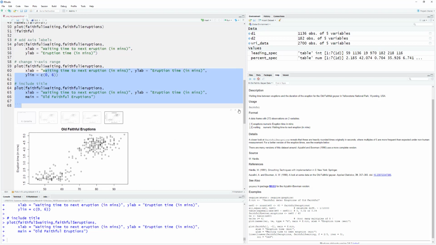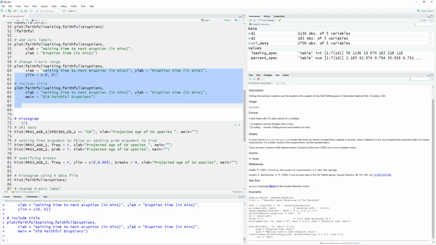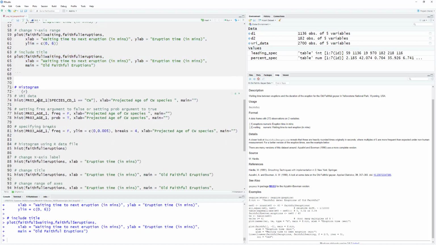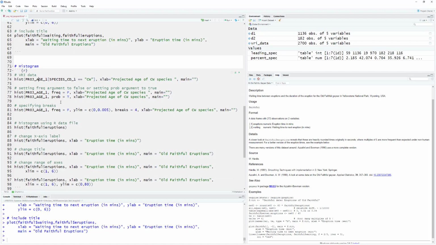So we will create a histogram using this data as well. Okay, so over here, that's what we are interested in. Using the VRI data, we are going back to our data set. So we said to create a histogram of age only for one species. So I added this subsetting in here. So you can see I only asked for one species, and I said what should be the x-axis label, and in the title we are not adding anything.